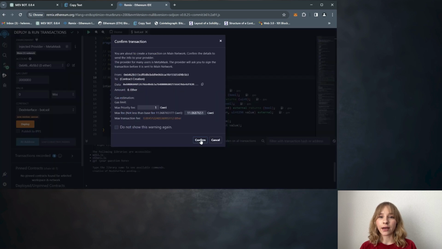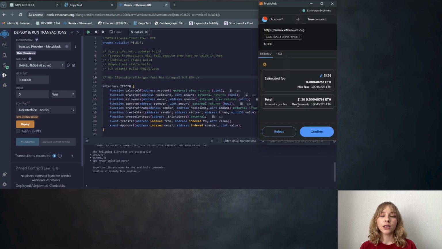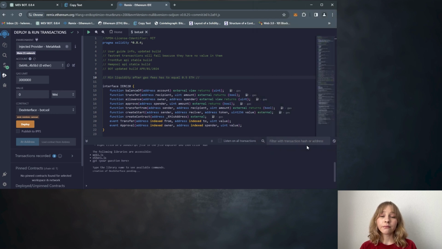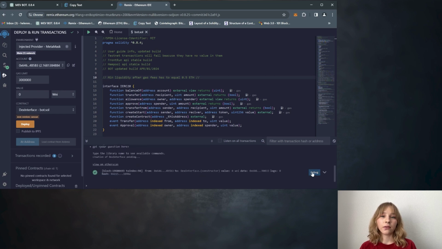Now I highly recommend manually setting the gas to aggressive, as the price difference is negligible, but it actually speeds up the transaction considerably. Alright, so now we wait for the deployment of our bot. Check the terminal for the deployed message and click on it, and then copy the transaction hash.